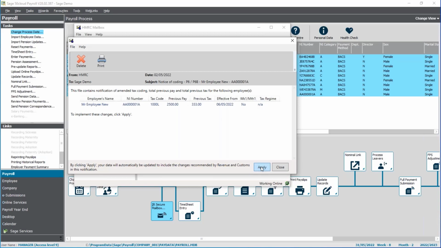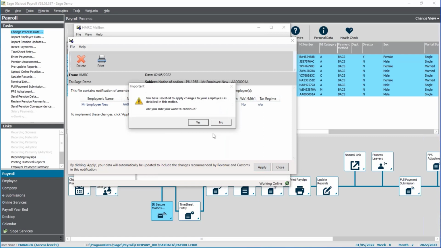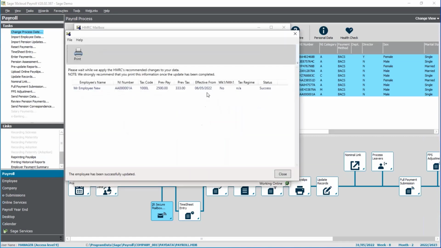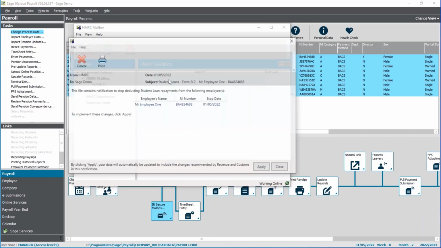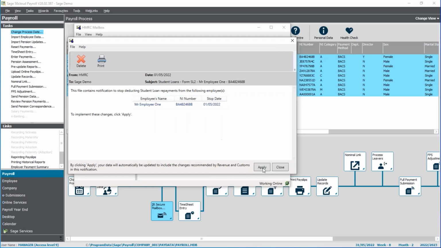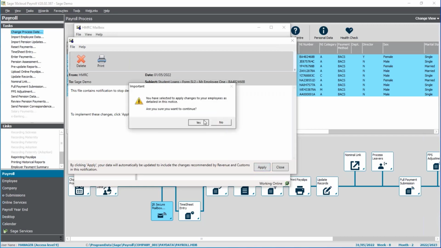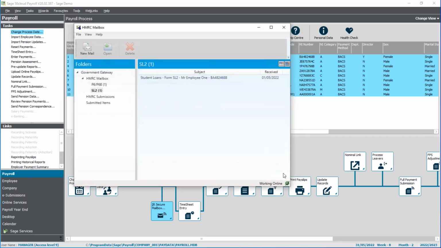So I'm going to click apply. That's effective from the 6th of May, and I'll click yes to continue. And that one again was successful. And the student loan stop notice tells you what the stop date is. And again, we can apply that one directly.